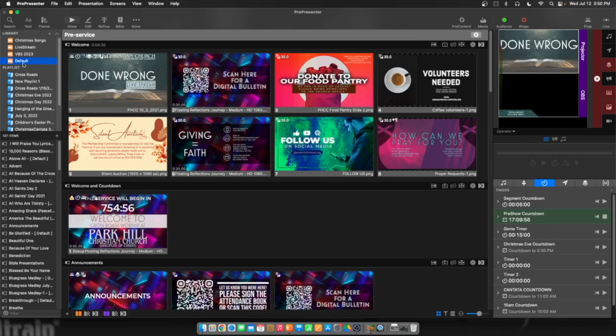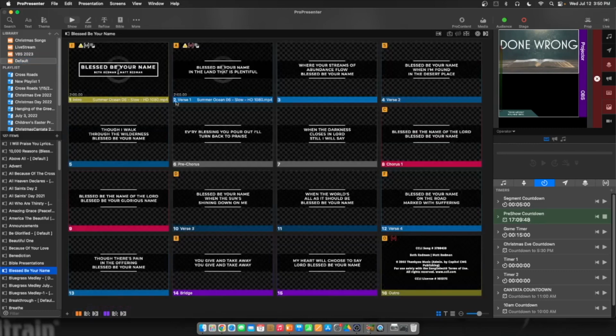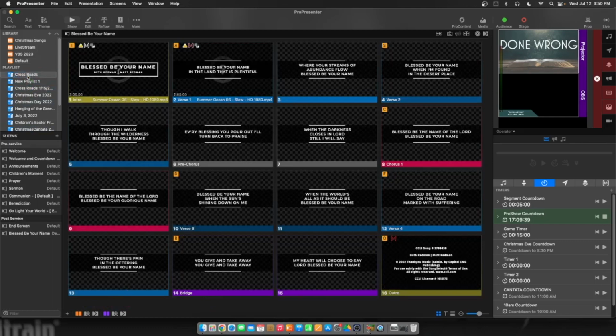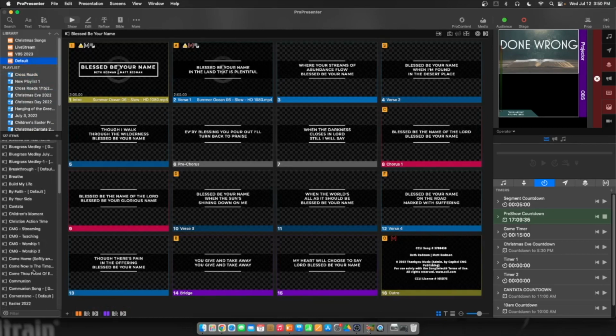But for now, it's all just labeled under default. So the first song that we need is Blessed Be Your Name. So I'm going to click on it. And this has my Blessed Be Your Name graphics and everything there. So I'm actually going to drag this into the Crossroads playlist. Now, it just adds it to the bottom, but we'll move it in a minute. Let me just go get the other songs first.